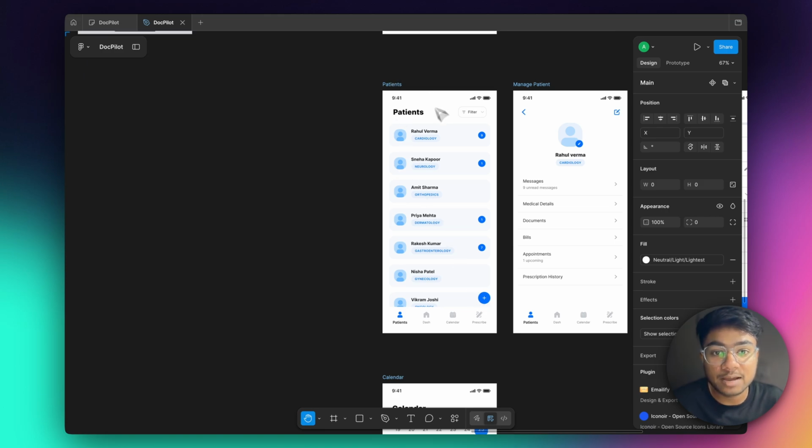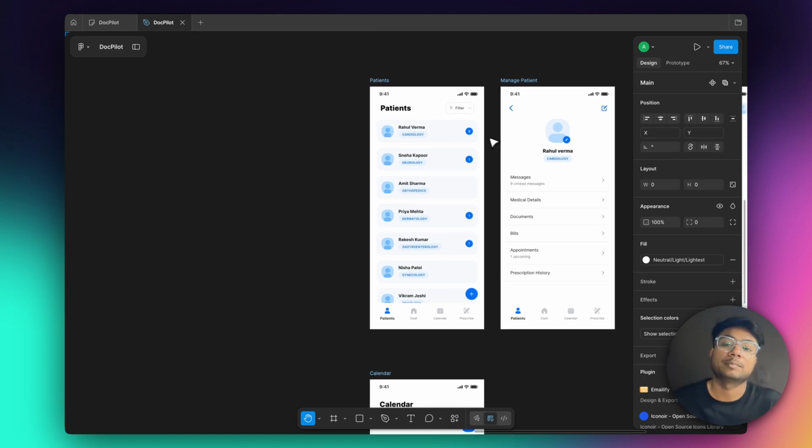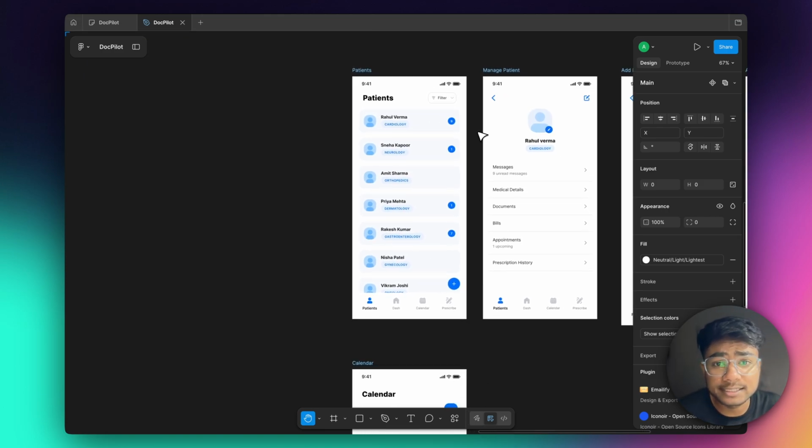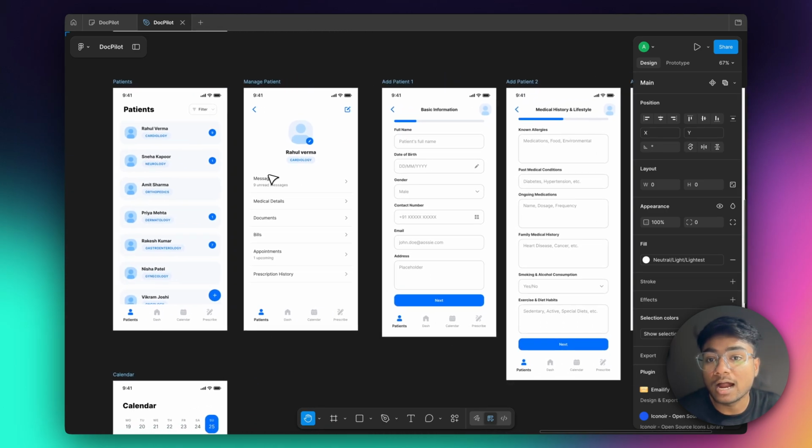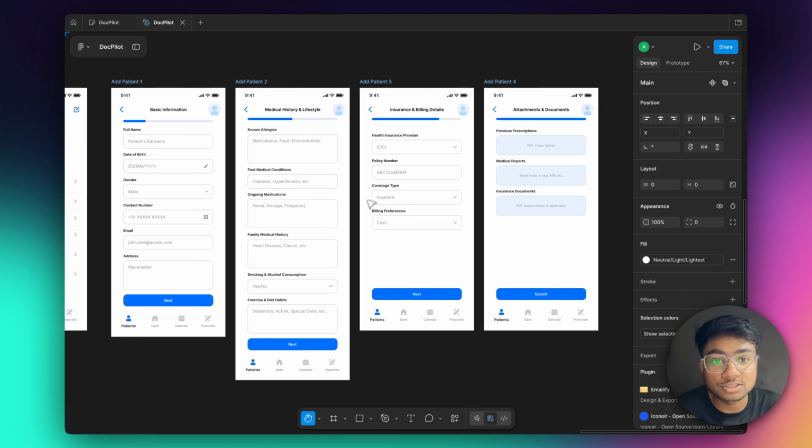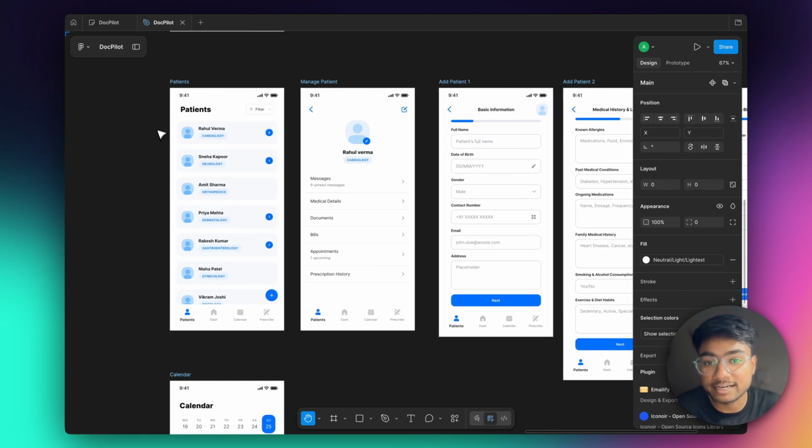There is the patient tab right here, which serves as the core of the EMR system. Here, the doctor can manage and view all the patients and their past history and all of the patient related details. The patient also has messages, so the doctor and the patient can directly contact each other.